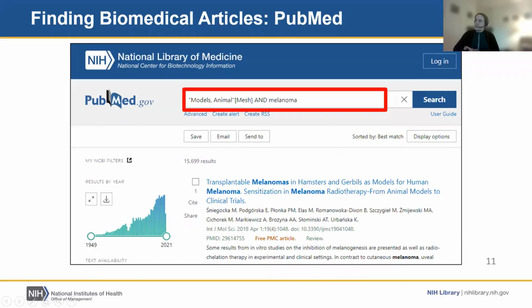So this screenshot shows a search in PubMed for articles labeled with the MeSH term "models, animal," and an additional search term to narrow the search to only articles related to melanoma. Note that the second search term doesn't include any search field tags that would limit the search for the term only to a specific field, like title, abstract, or MeSH terms. If no search field tag is added to a PubMed search term, then PubMed automatically applies a feature called automatic term mapping to the search term.